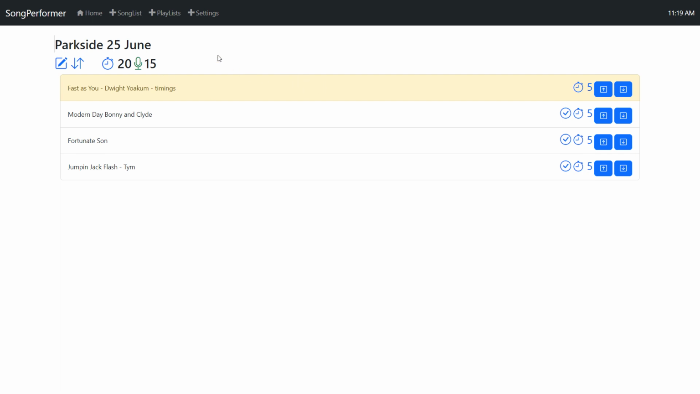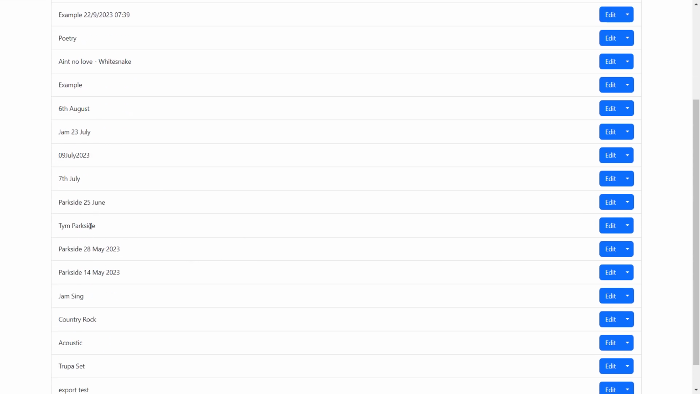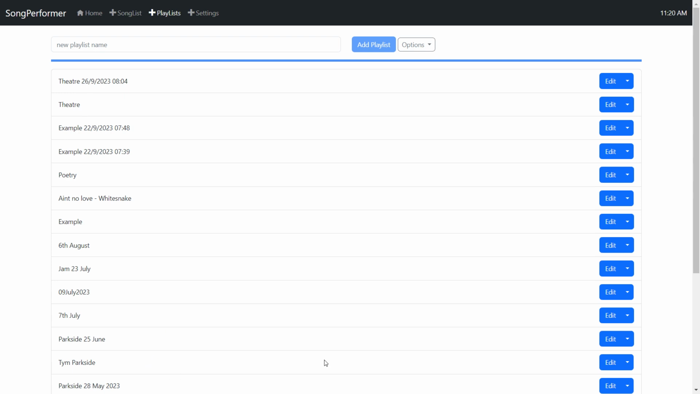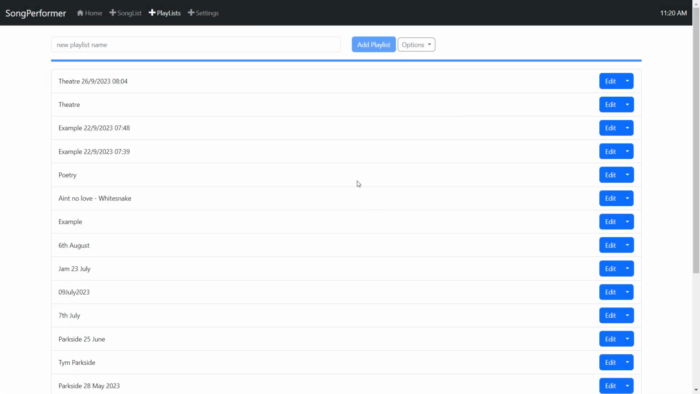Okay, so that's playlists, really handy. You can share these, so if you are in a band and you're deciding what you want to do that night, we can go, okay, that's what we're going to do. I'm going to save that and then send that file, which is a simple JSON object. It's easy and you can read it, to the friends in your band. If they've got SongPerformer, they can load that, and then they have the playlist and all the songs, etc. as well.